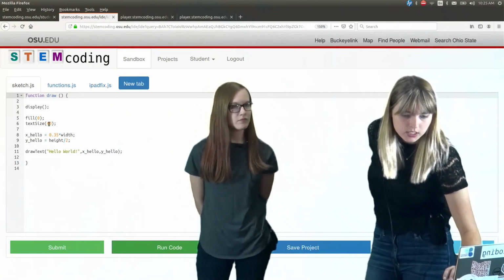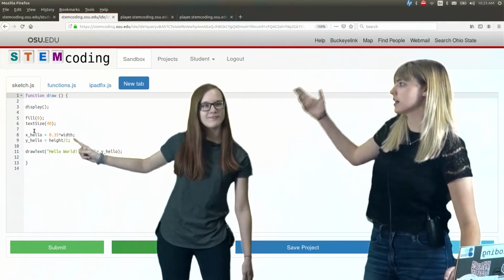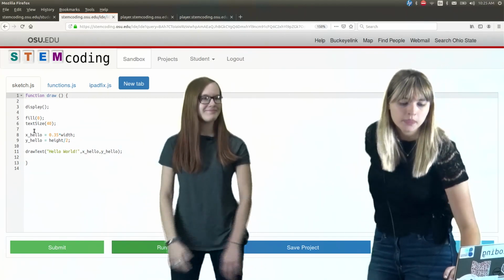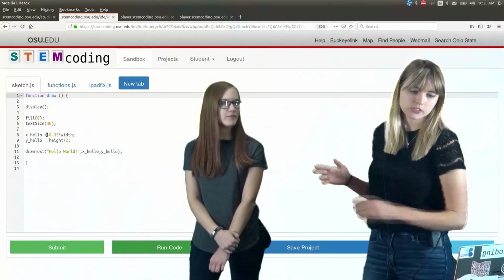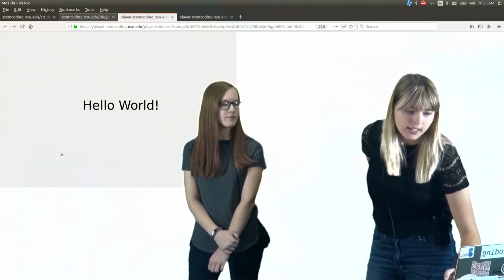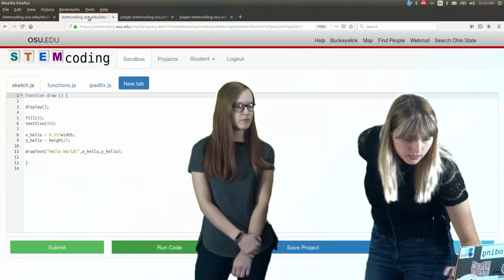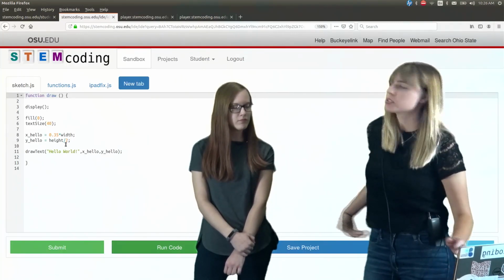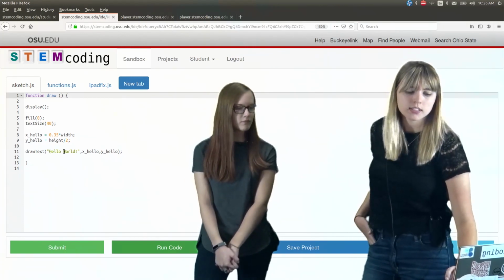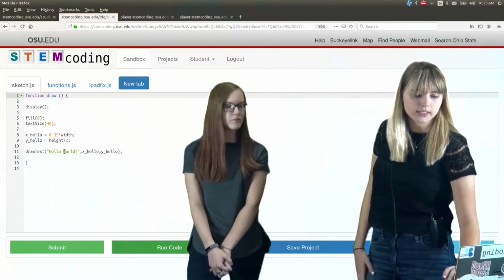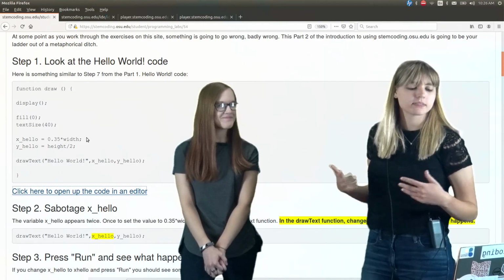The text size is going to determine how big that is. And then we have X hello and Y hello, which are the coordinates for where Hello World is going to be on that screen. We want that centered. So we have our X hello, 0.35 times the width, which starts it a little bit left on the screen so it ends up nice and centered like that. And then we have our Y hello, which is the height divided by 2, which puts it exactly in the middle of the screen. And then this draw text is just going to draw Hello World at the X coordinate, Y coordinate, so it's centered there. So that's the code we're working with, and we're going to sabotage this code and then try to figure out how to fix it, essentially.